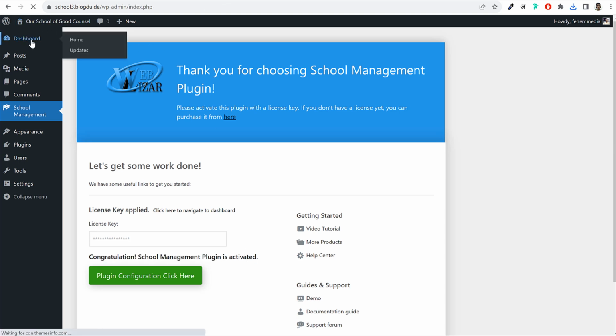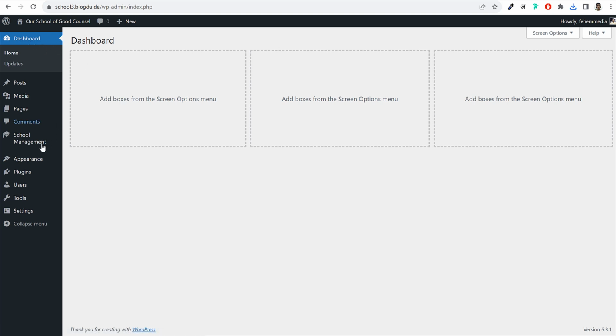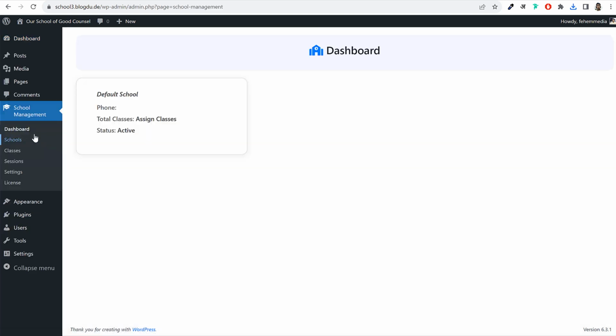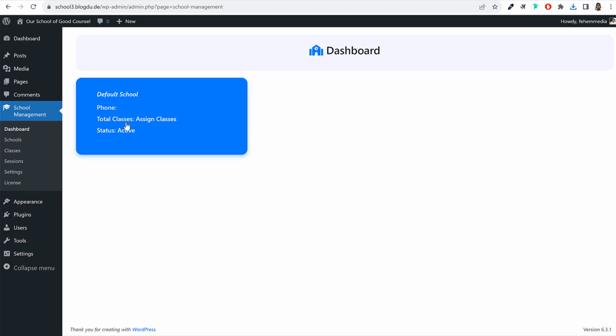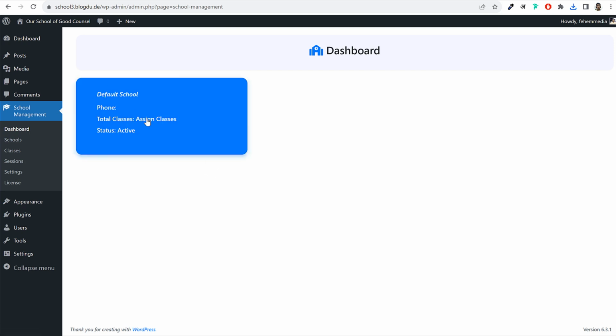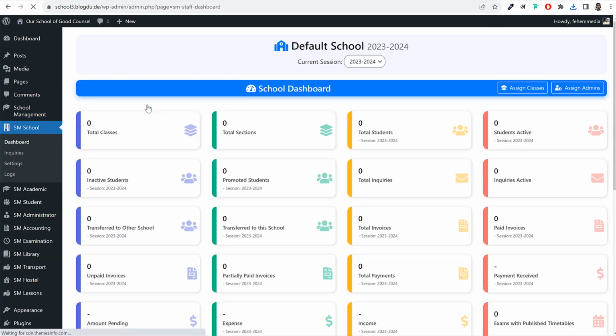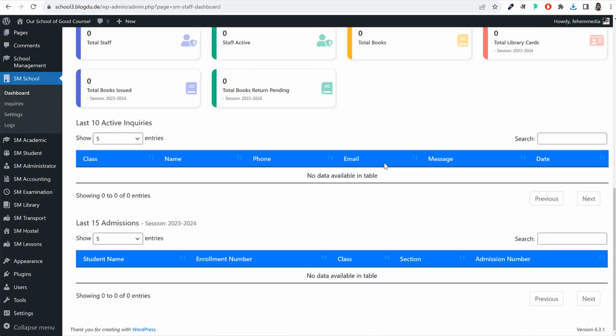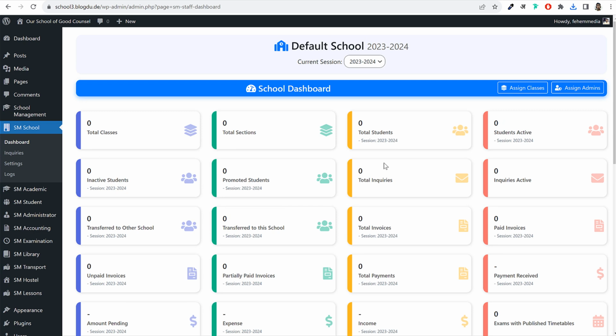Again, go back to the dashboard. Now, if I click on school management, here as you can see, default school is added. One school is already created, default school. Now we have to change this. So click on default school. Here as you can see, this is how it will look, all the different settings. We have to do some settings related to this school.